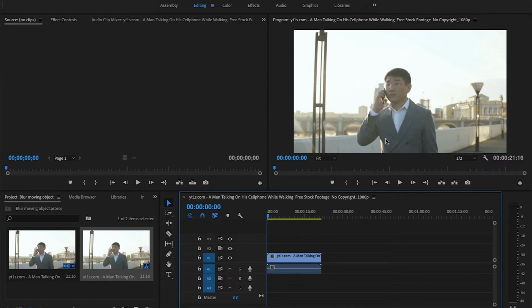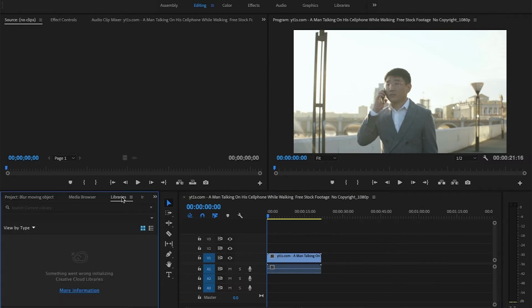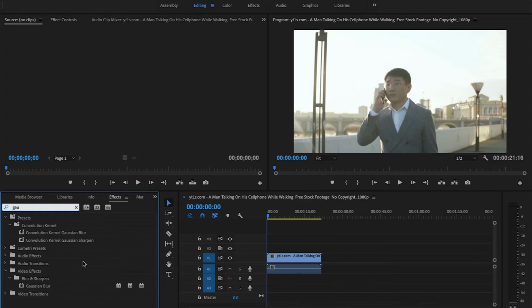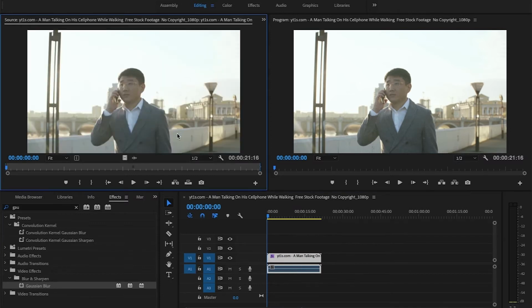In order to do that, what you need to do is go into your FX controls panel and search for the Gaussian blur. Under Video Effects, Blur and Sharpen, you'll find your Gaussian blur. Simply drag your Gaussian blur onto your video frame and select your video till it pops up over here.